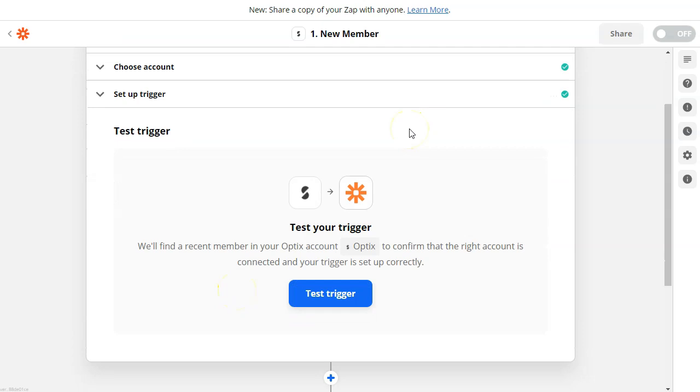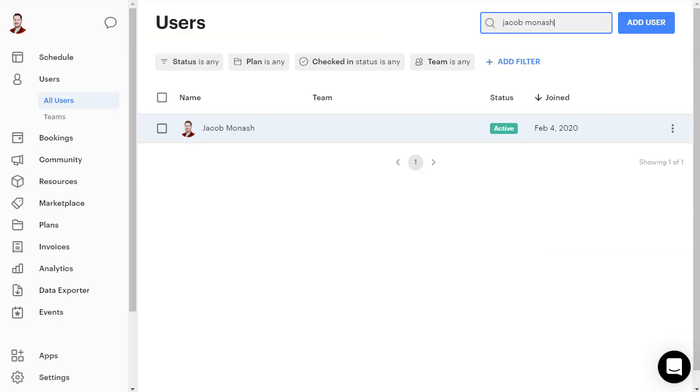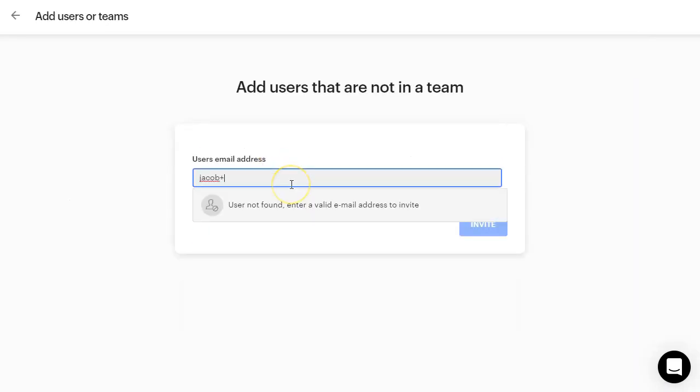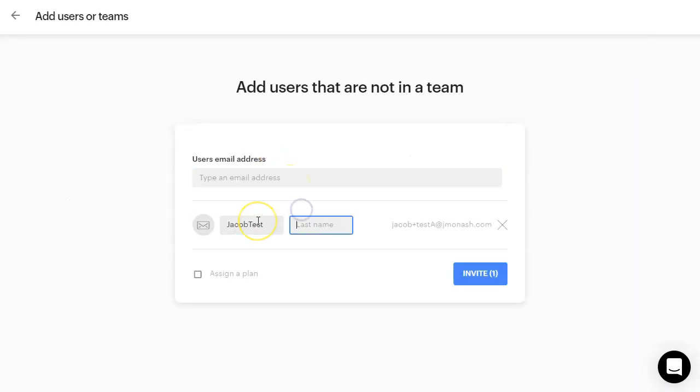What Zapier is saying here is that it needs some recent data to pull in so that it can make sure that the trigger is working properly. You can skip this, but I always recommend doing it. So I'm going to head over to Optix. Now I'm already a member in Optix, but we need this to be a recent member activation. So I'm going to add a user, and I'm going to give them a plan.